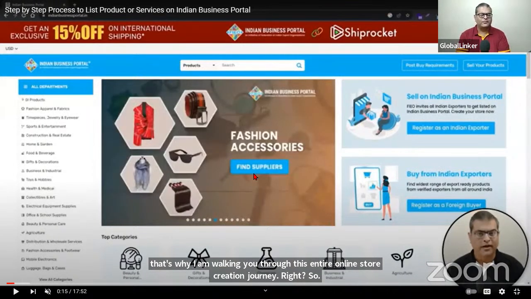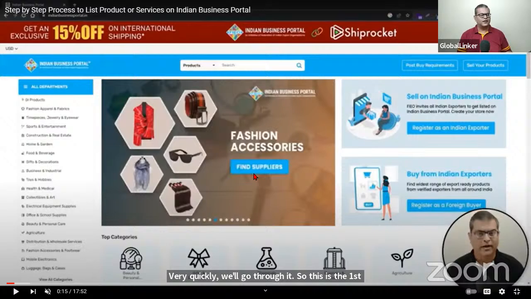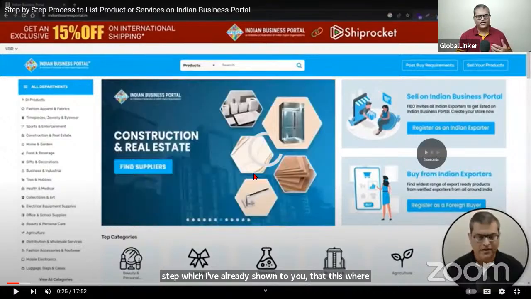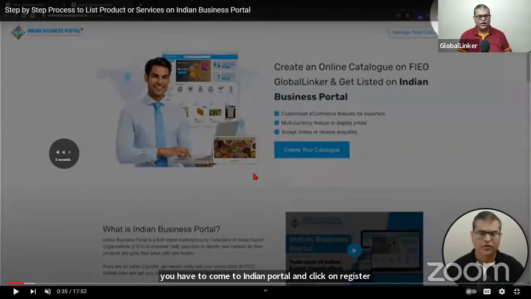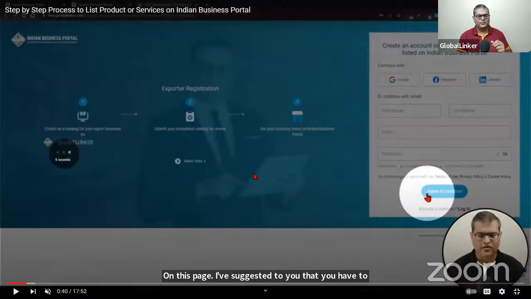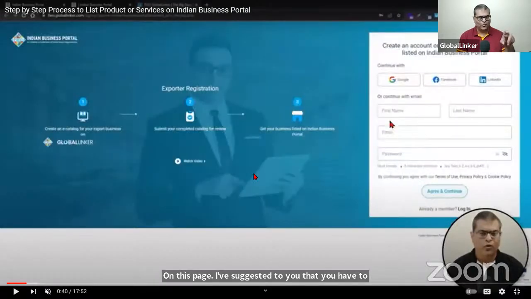So this is the first step, which I've already shown to you, where you have to come to Indian Business Portal and click on register as Indian exporter, which will bring you to this page. On this page, I have suggested to you that you have to click on create your catalog, which will bring you to this page. This is the page from where we open the video.